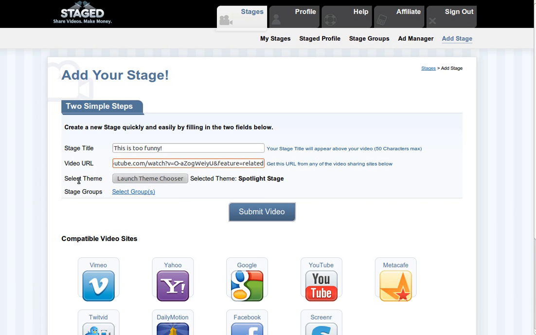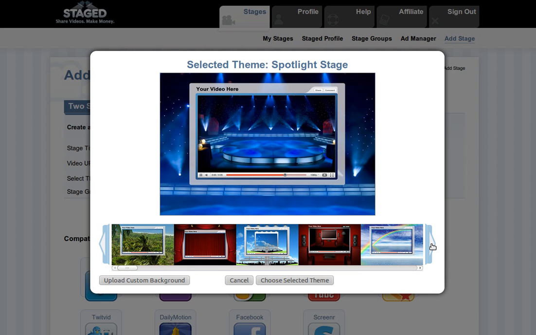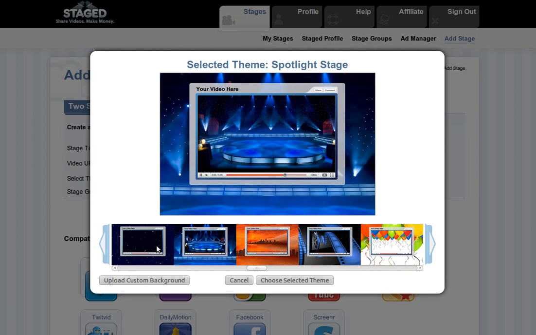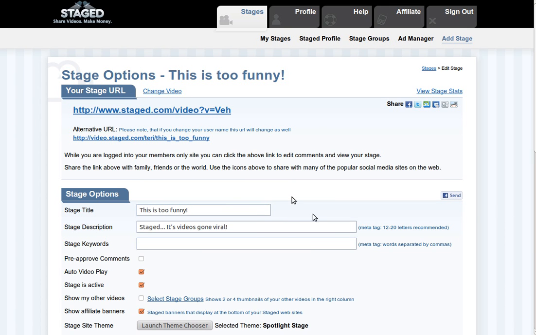Now the next thing you want to do is select the theme. So we've got this gray button here to launch the theme chooser. If you click that button, up's going to come all these different themes that you can pick from when making your stages, and you can just go from one theme to the next by clicking the arrows left and right. Now I'm going to go ahead and choose this one. It's kind of that spotlight type theme, and so I think it goes well with a comedy type stage. So I'm going to select that one and then click the button to choose it, and then simply click the blue Submit My Video button.